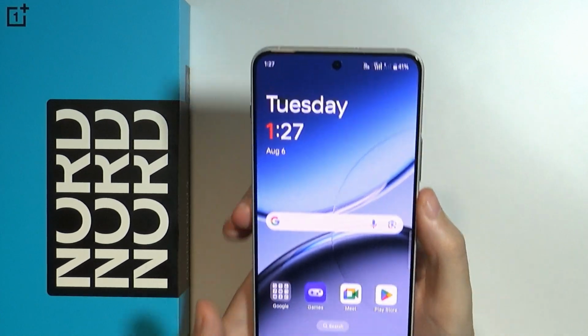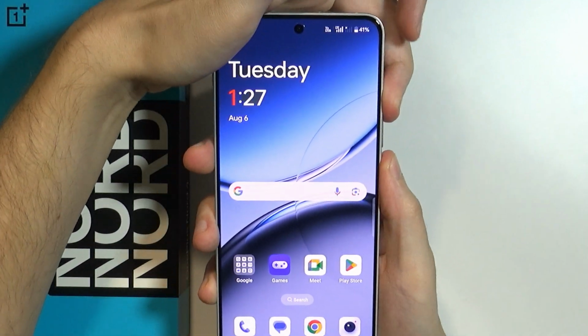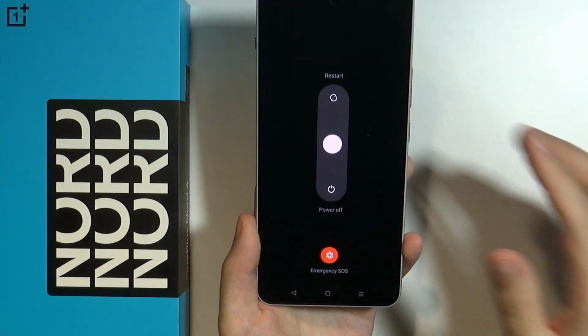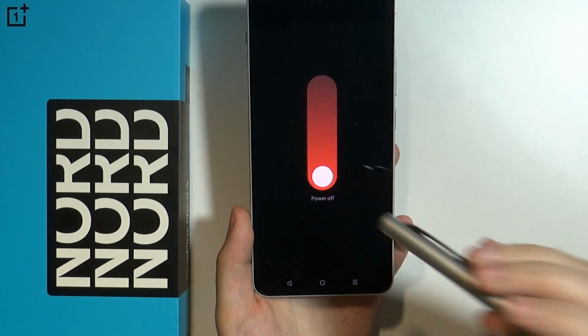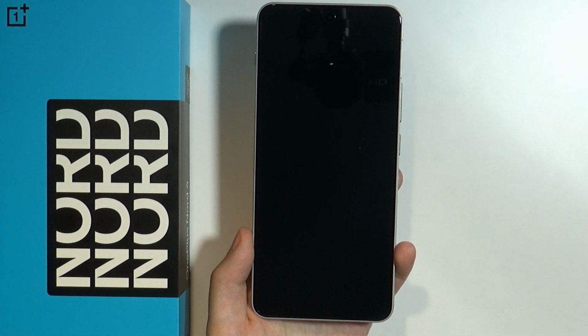device. So once again, open the power menu, you can press the power button and volume up button at the same time. And then of course you want to move the white circle towards the power off option like so. This is how we can turn off our device.